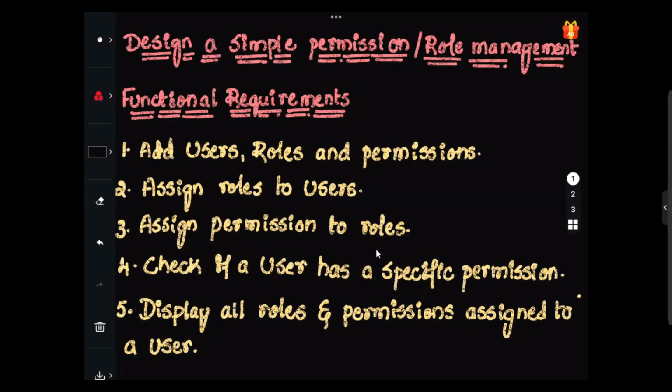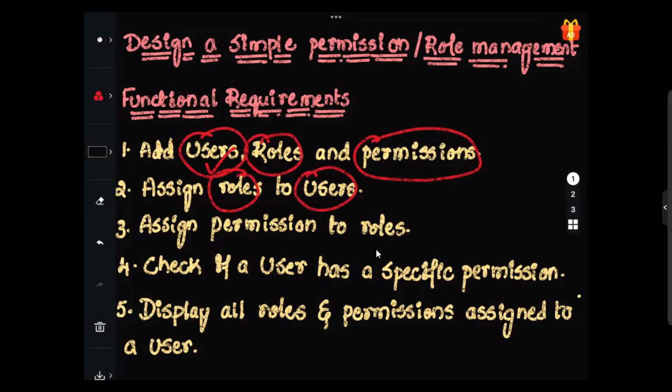What is the first functional requirement? We should be able to add the users, roles as well as permissions. Second one, assign roles to the users, right? Assign roles to the user. This is fine. The third one, assign permissions to the role. We should be able to assign the permissions to the particular roles, right?